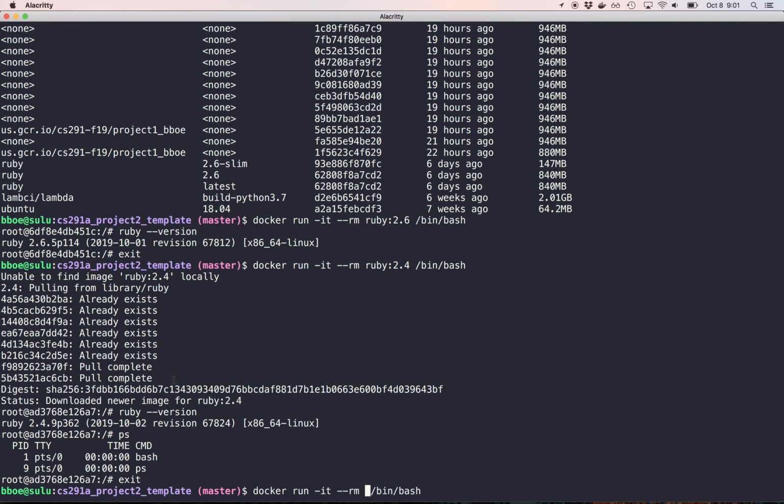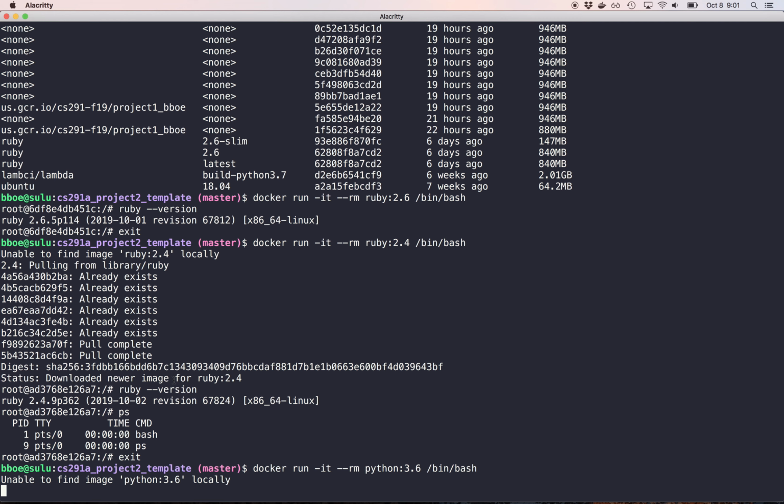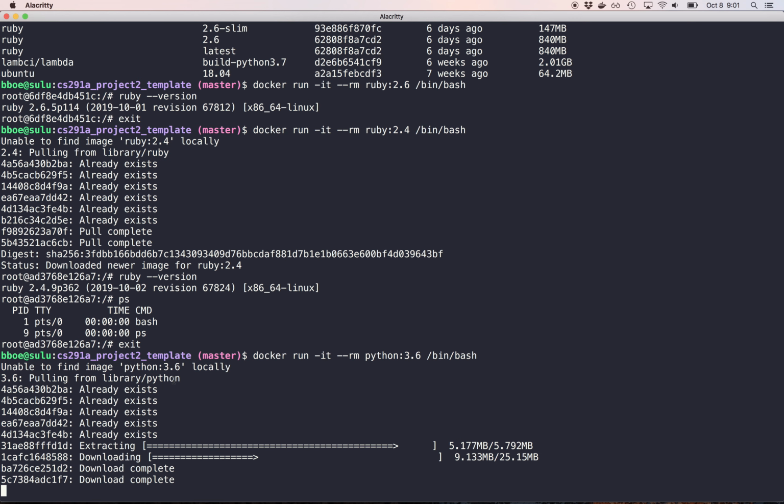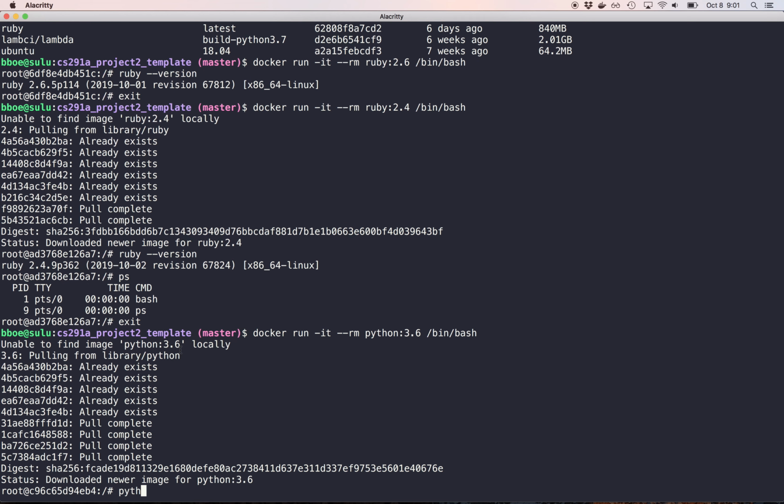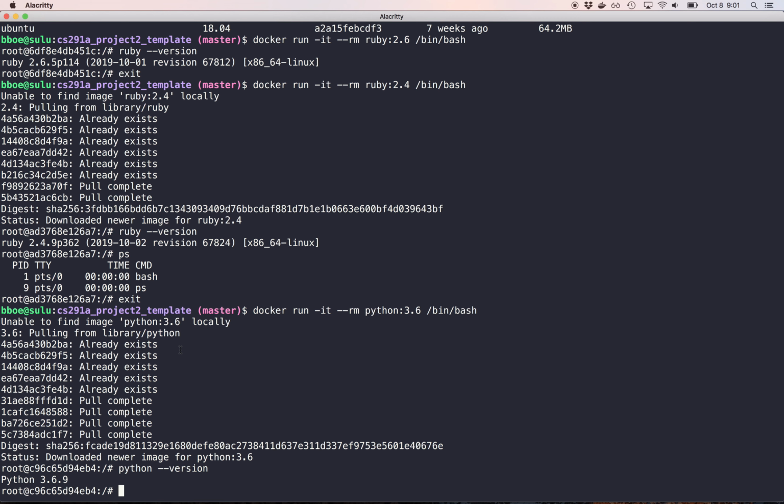Similarly, I could pull Python. Let's pull Python 3.6. I don't have it locally. Some of these layers exist because they're shared layers, or maybe I already had them. And then I have Python 3.6.9. This is the beauty of Docker: I can get this environment, work with it, and run things immediately. I can set it up to run commands in the background. It's really, really powerful and useful, and it's great for quickly getting isolated environments.